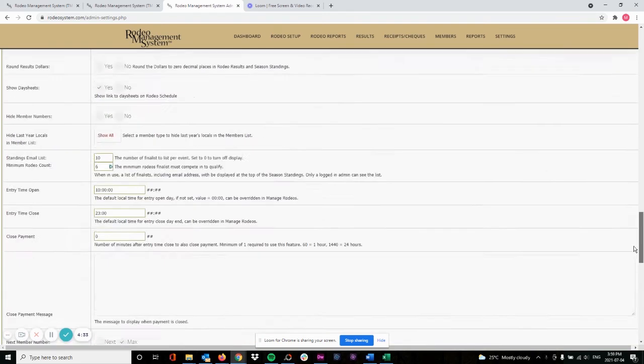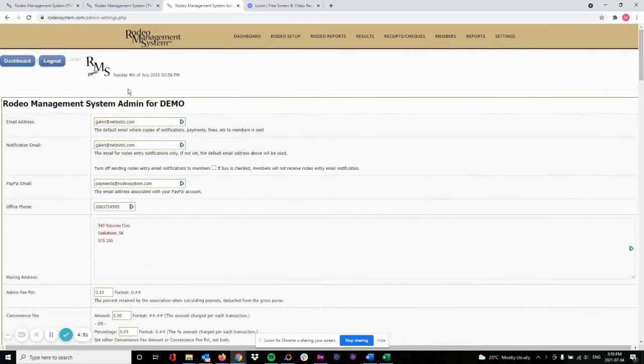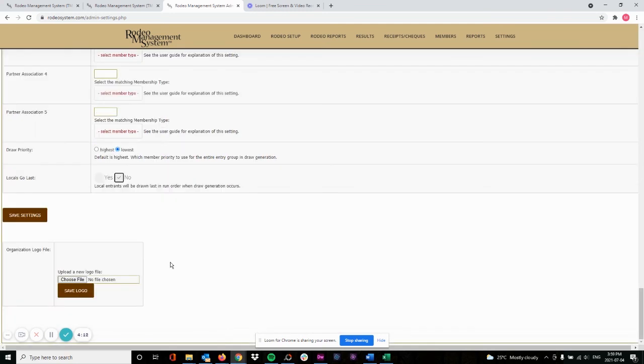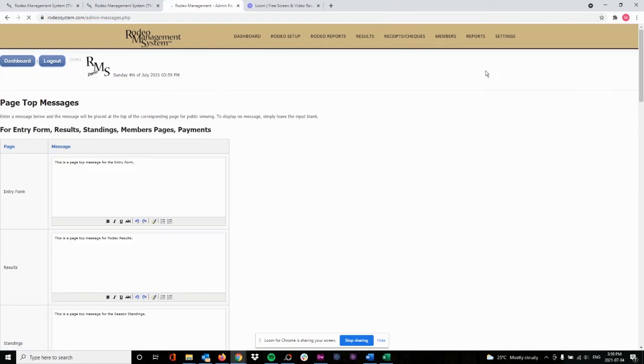You can upload your organization logo file. If we scroll back to the top of this area, you'll see we have our RMS demo logo here. So you can load up your own association logo file here. Just choose the file, choose it from your computer, and hit Save Logo, and it will now be in use within Rodeo Management System for your account. We will look next at the page top messages.